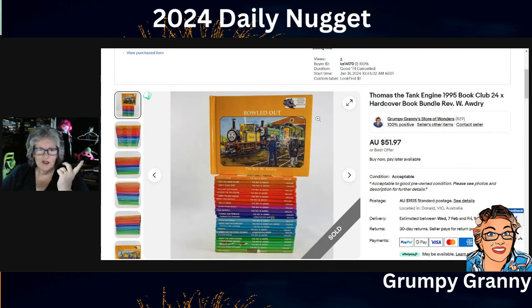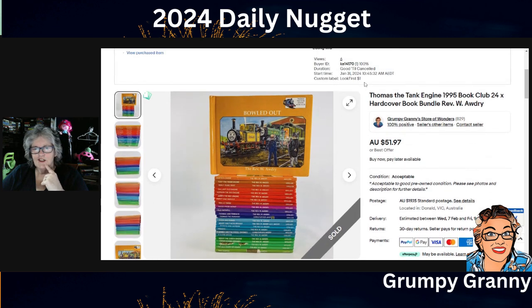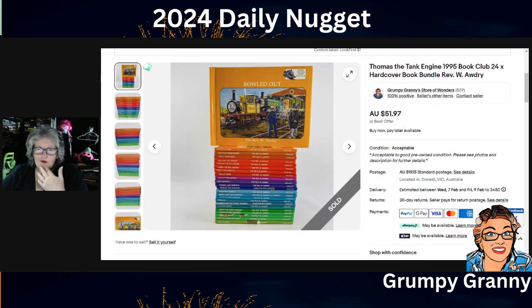These books actually cost me 20 cents each, so the actual cost did work out to be $4.80. They were only originally going to charge me $1, but I gave them extra. I actually think I might have given them $5 for the bundle because I knew I would make a decent amount on it. So I've sold these for $51.97 plus $19.15 postage, because they will have to go in an extra large box, because they're going to be quite heavy.